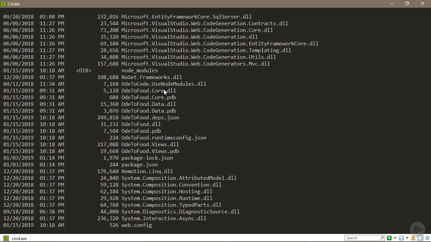I should now be able to do a dotnet on OdeToFood.dll and start this application running. But before I do that, let's talk about the difference between this .NET publish operation, which depends on a framework being installed on the host system, and a self-contained application.